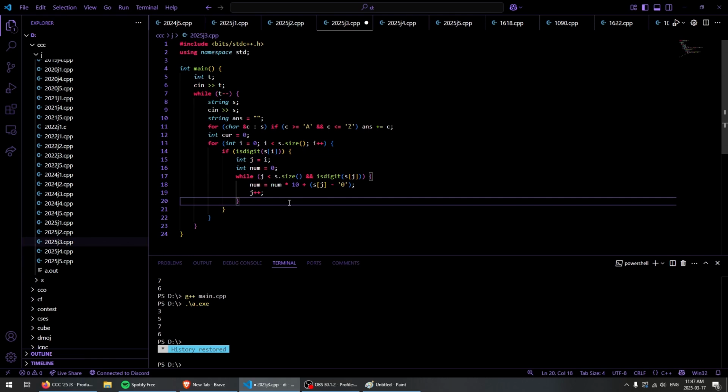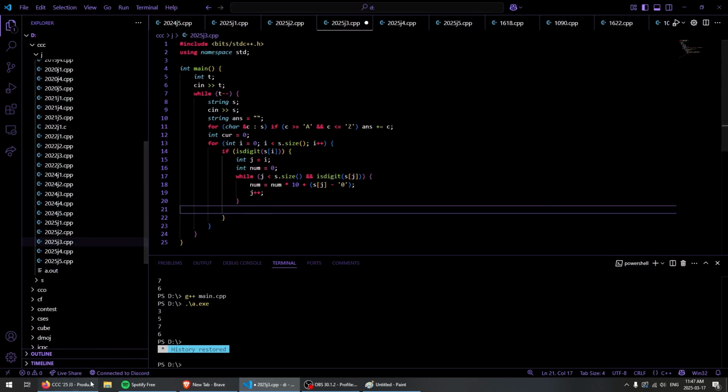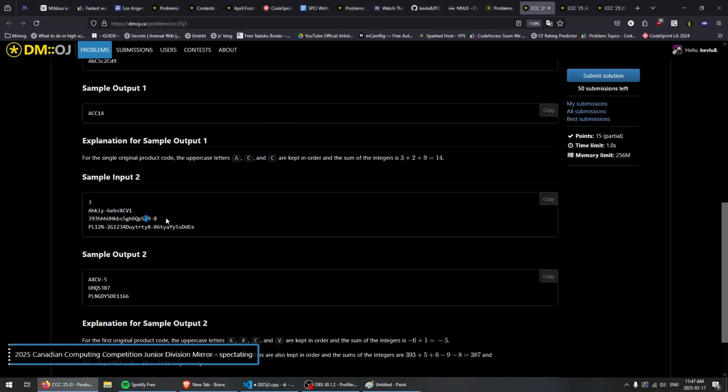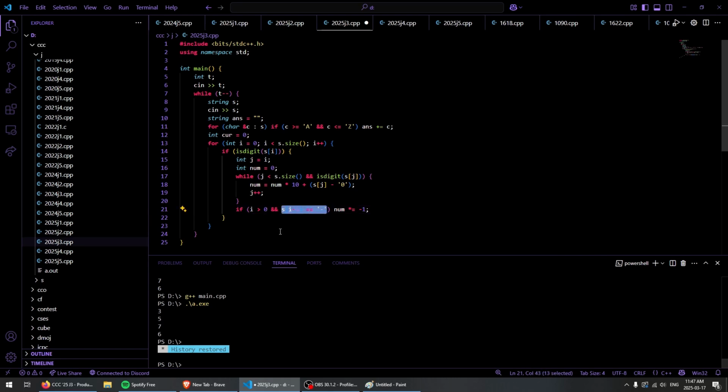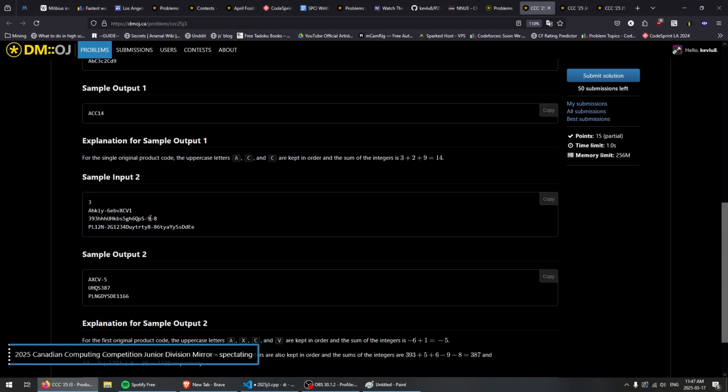And then here's a bit of a more tricky part. So we need to check, first of all, if there's a negative sign. But the problem is we only enter this if statement when we're at this number. So how do we do that? Well, it's actually very simple. So we can just say if i is greater than 0 and s[i-1] is equal to a negative sign, then number *= -1. What does this mean? So first of all, this should make sense, right? If the character at the index before a number was a negative sign, then we need to negate the number.